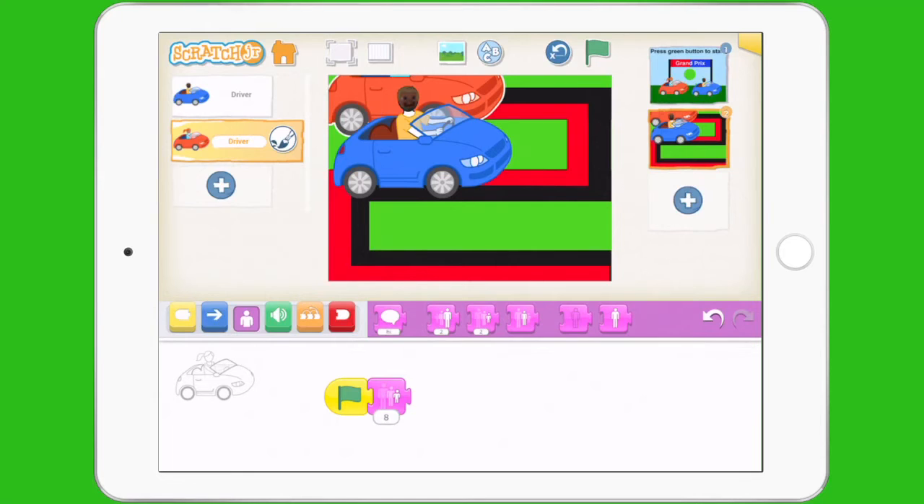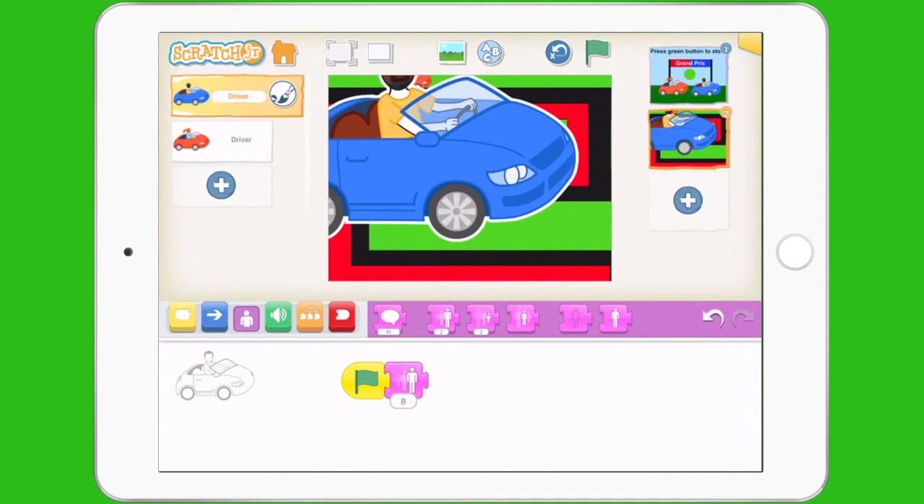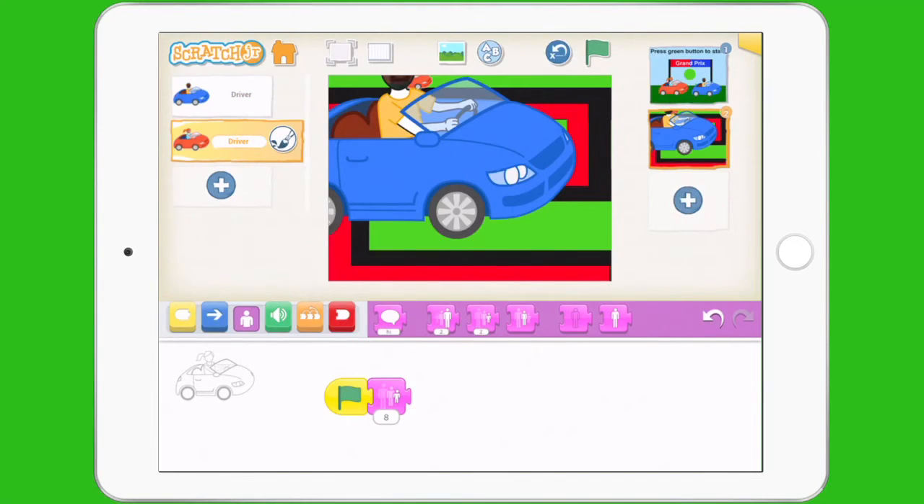And now let's test it by pressing the green flag. What happened there? Aha, I need to fix my code. Can you figure out where I went wrong there? Let's press the green flag again. So the red car shrunk and the blue car got bigger. Let's check blue car's code.